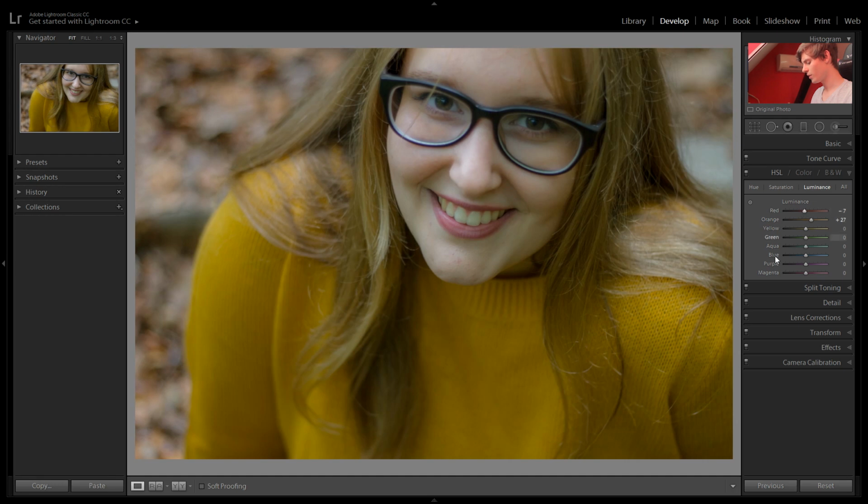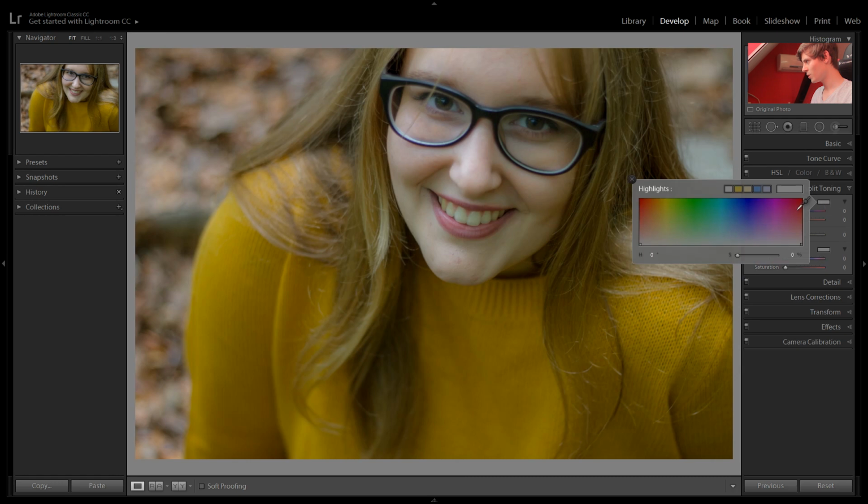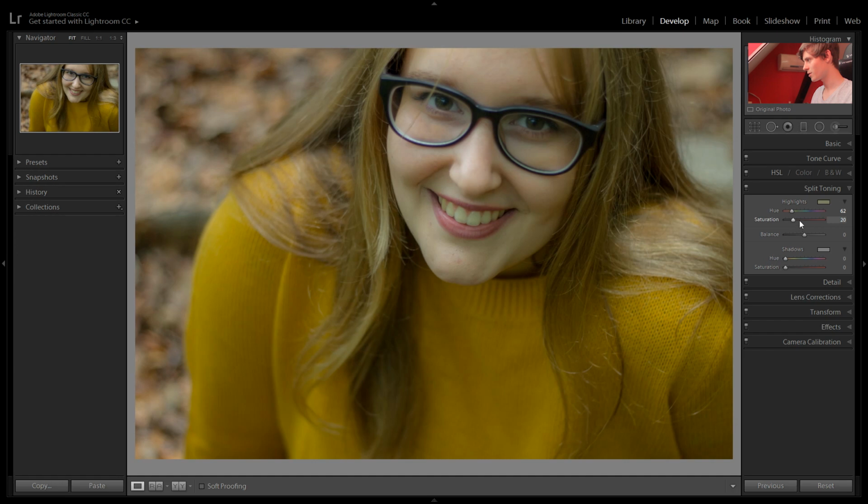Okay, so moving next to split toning, we'll apply just a tiny bit of it, so yellow highlights with not too high saturation, because we don't want to overdo this, because a lot of people overdo this and it looks horrible, so it's better not to do it at all than doing it too much, so keep that in mind.